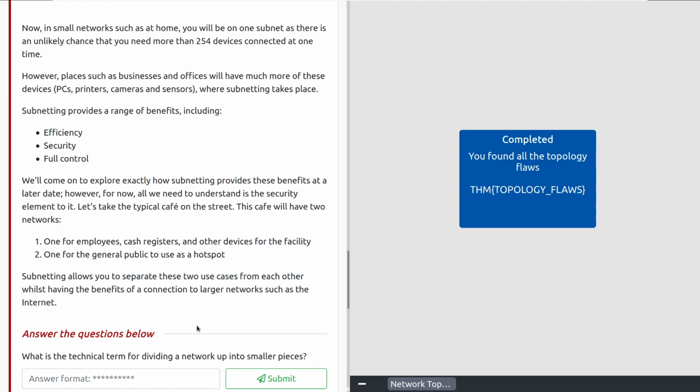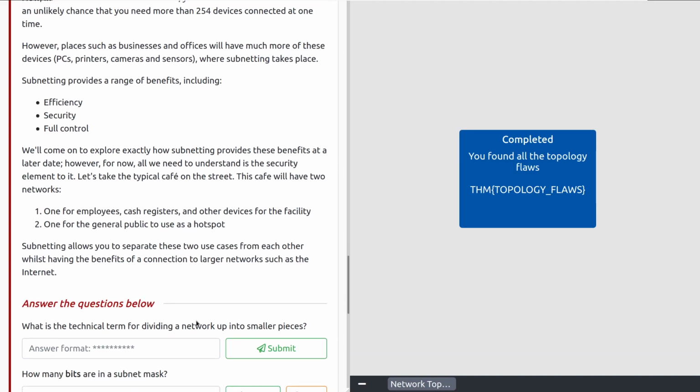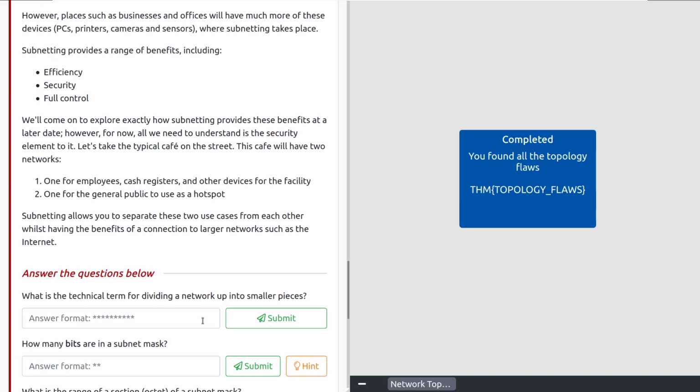However, for now, all we need to understand is the security element to it because we're focused on becoming security professionals. Let's take the typical cafe on the street. This cafe will have 2 networks, one for employees, cash registers, and other devices for the facility. Hopefully this is on its own network because of PCI. I won't go too far into that. Generally speaking, your cash registers need to be on their own network. And then one for the general public. And hopefully there is no way that these can communicate because that's where you start having bad things.